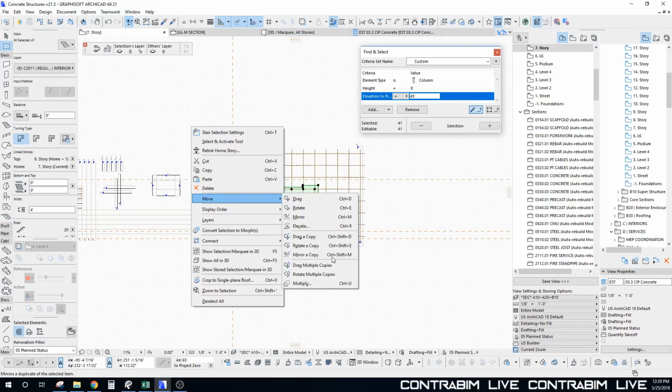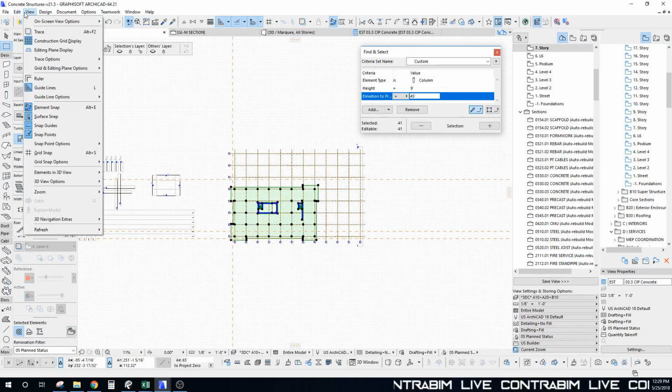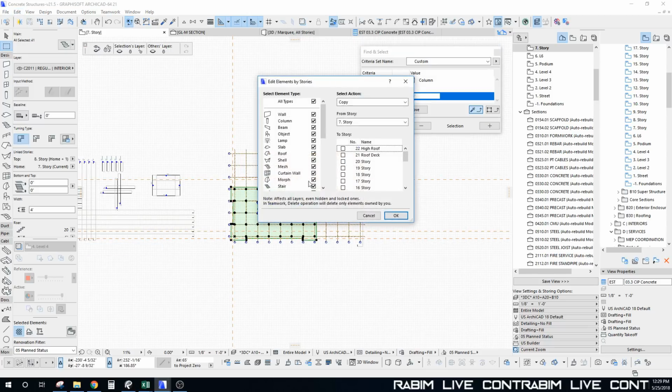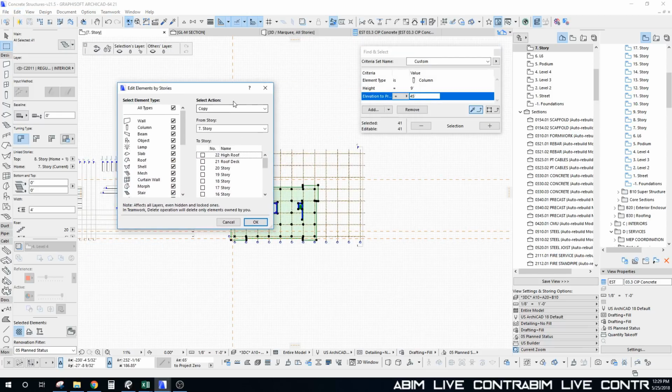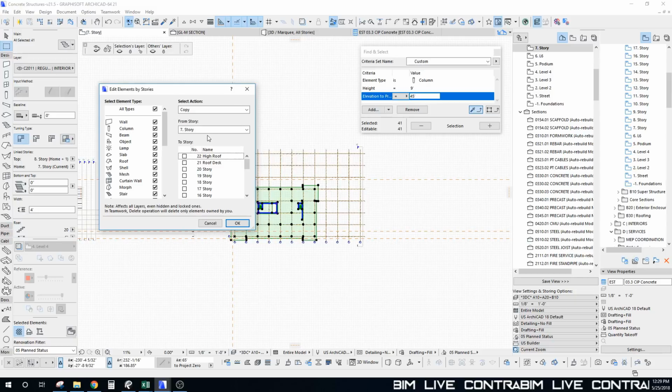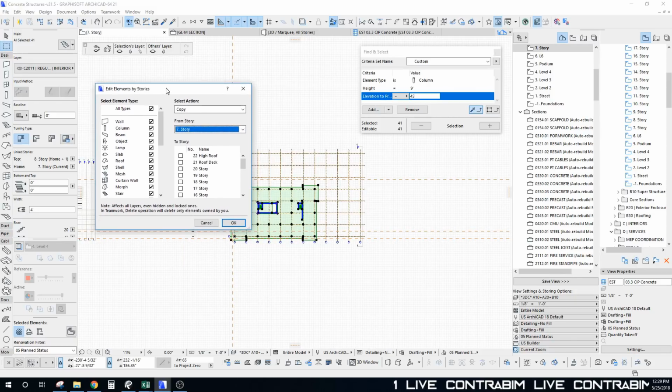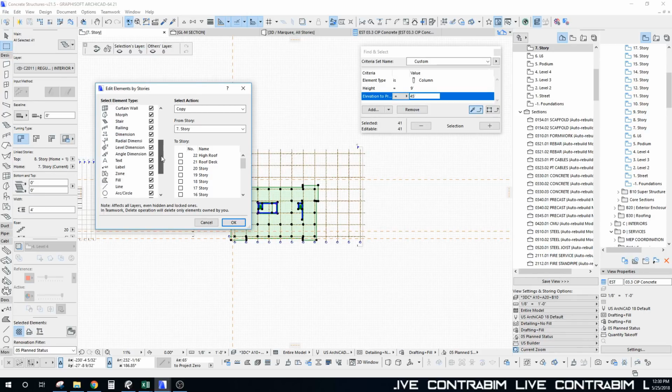If I go to move, where is it? It's somewhere under edit, move, edit elements by story. So what I want to do is copy from my 7th story, and I'm doing a copy action, and I'm doing all types, except I want to make sure I have my grid lines turned off. Hopefully they're not even on this list as an option. I don't think they are.